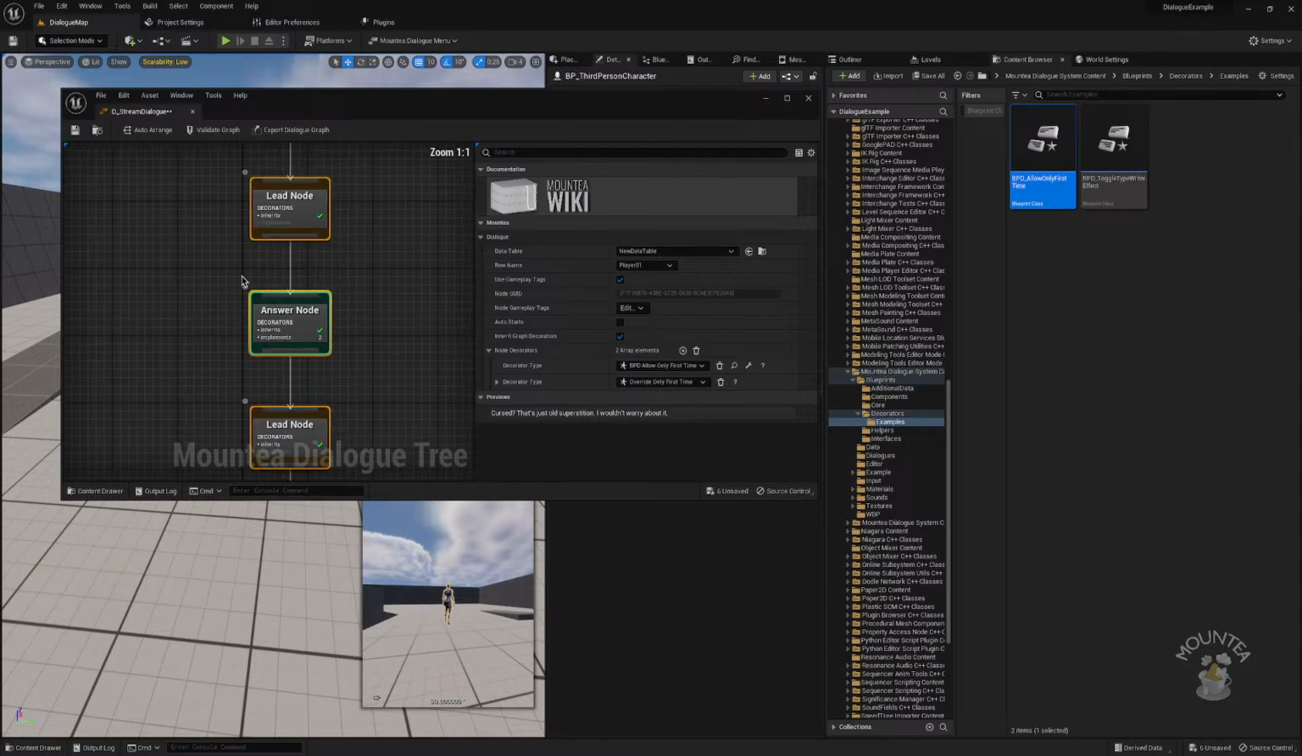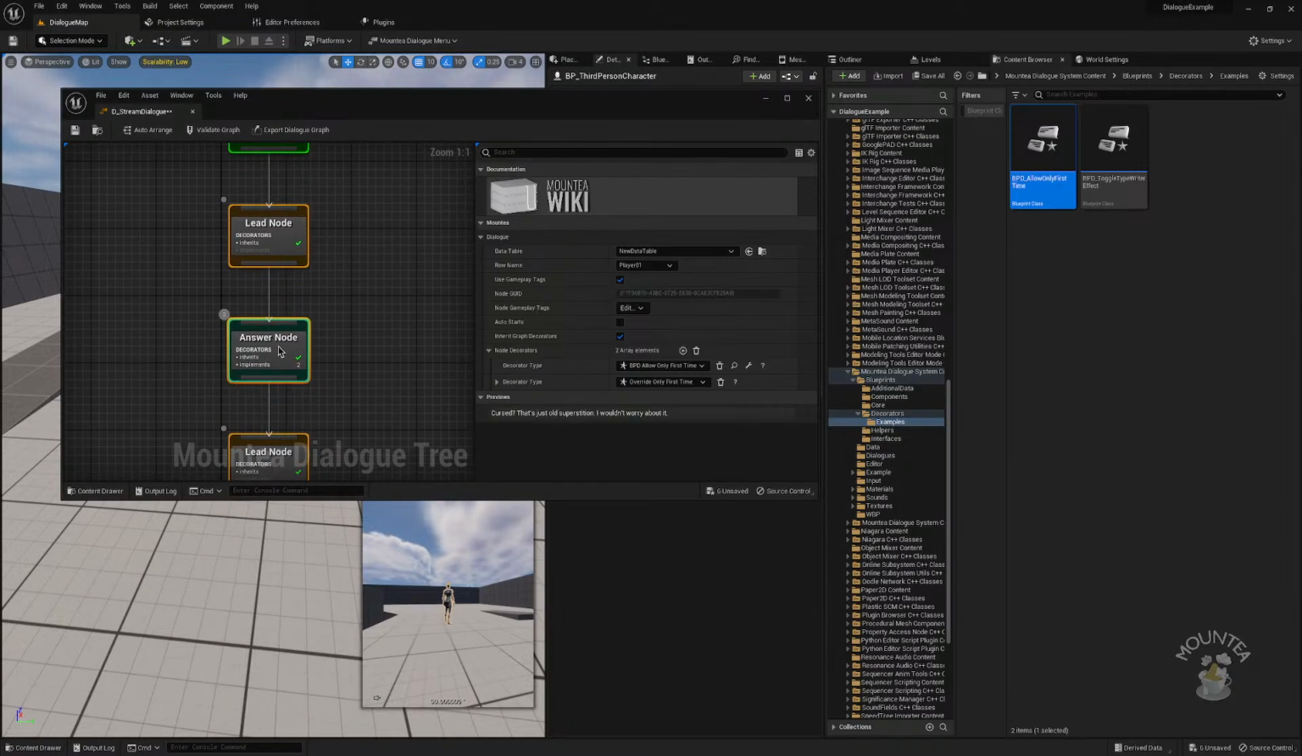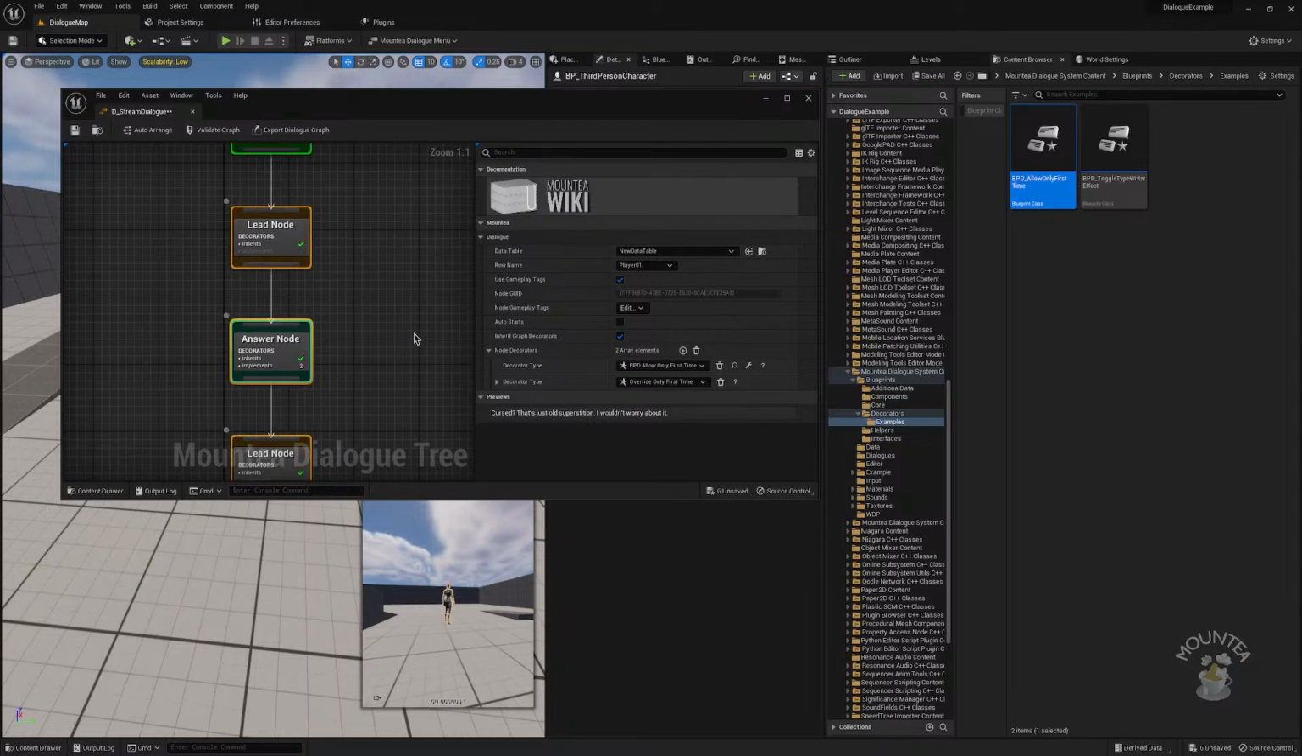So if you want this part of the dialogue to be visible only for the very first time, like, hey, welcome player, my name is, like the introduction. You don't need to play the introduction every single time, right? It would get annoying. So you would wrap some part of the dialogue with allow only first time, and that would basically skip it for the rest of the game.